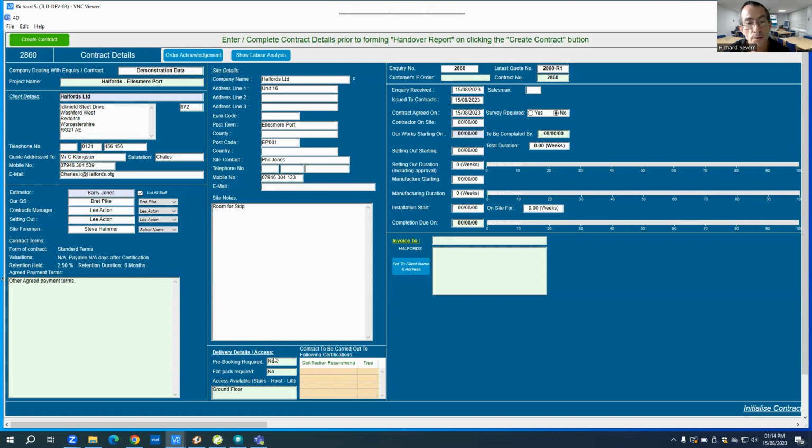We've then got delivery details access. Is pre-booking required? By default, no. Flat pack required? No. Access available by stairs, lift or hoist? We've got ground floor. That can be changed. So you could say we've got a lift and it's small items only. Stairs, access, all okay.